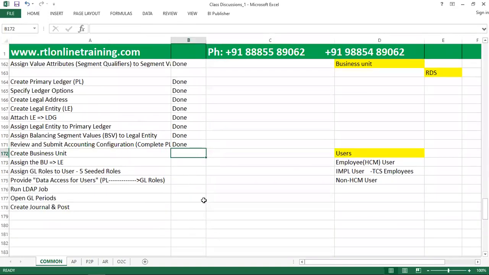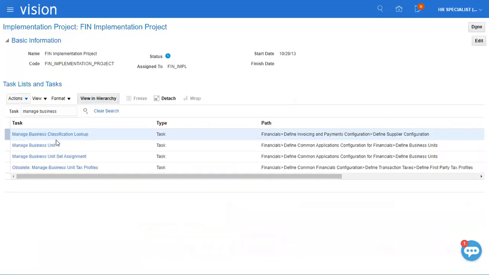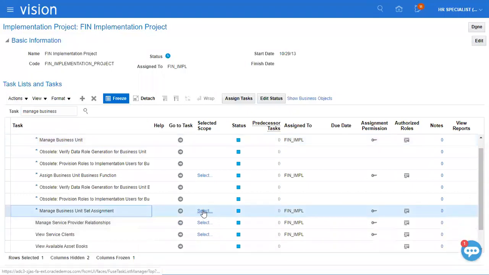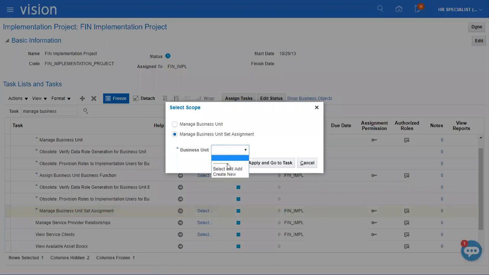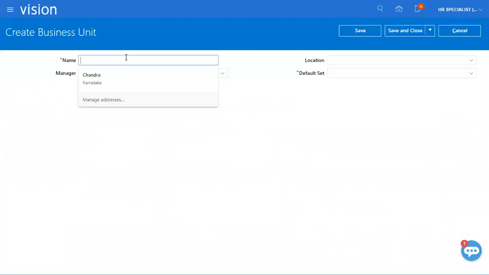If you want to create a business unit, obviously it's required, because when we are hiring an employee, a business unit is required. If you are from an E-Business, Oracle Applications background, the business unit is nothing but an operating unit. Let's go back to manage business unit. So what's your requirement? I want to create a new business unit. Let me create Xerox BU, and I'm going to select the location as Redwood City, and common set.